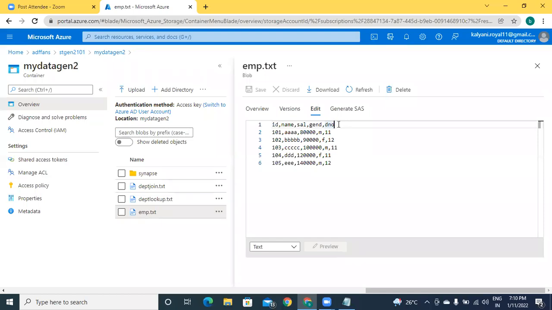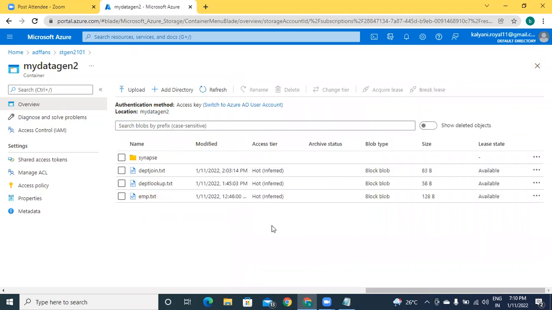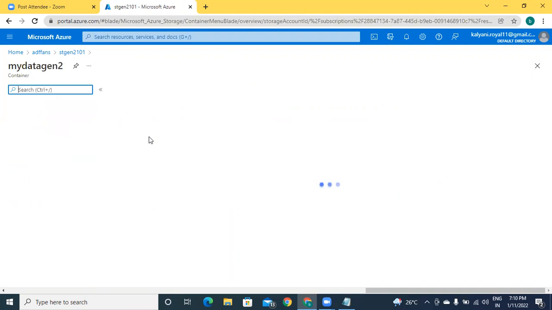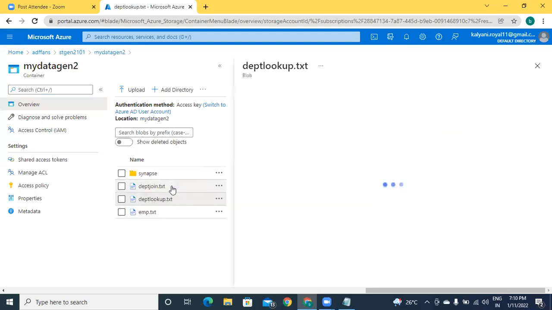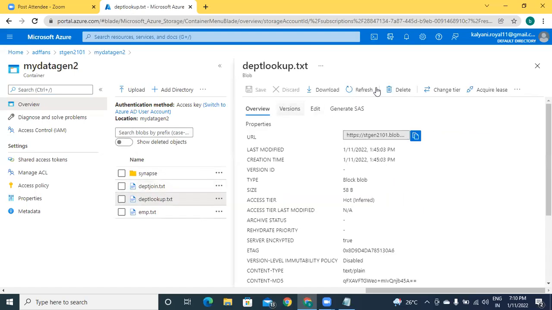I will open the data set. Please observe. Remember, we have only 5 rows in this one. Actually, it is showing the count as 6, but the first line is header. Second row onwards, data. Let me open that. In the same container, I have kept one more file. That is something like DEPT lookup. Please check this information.